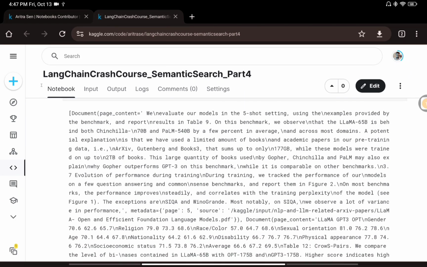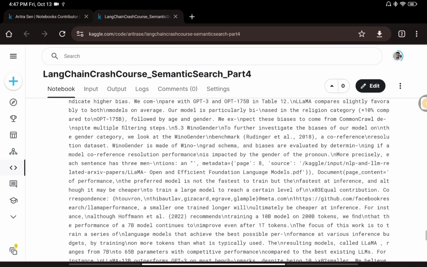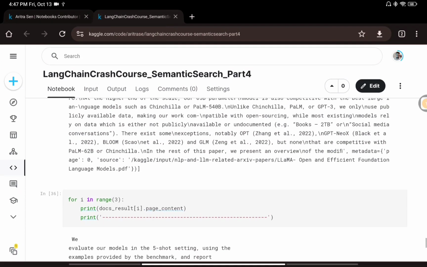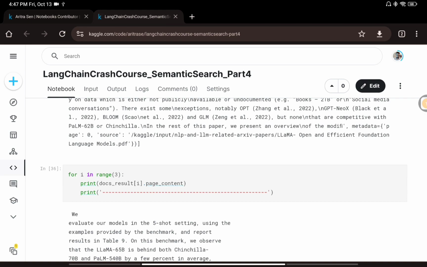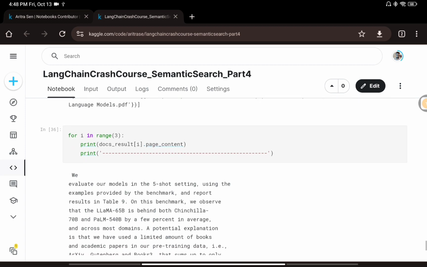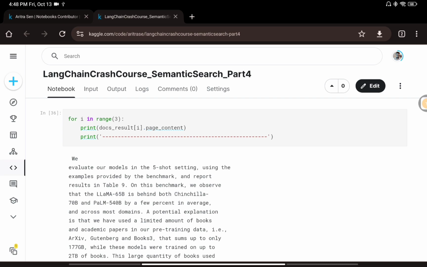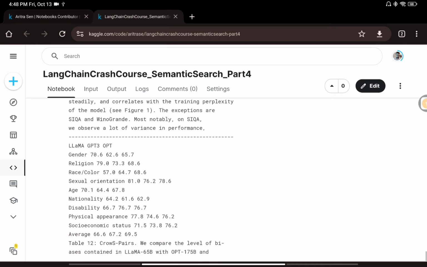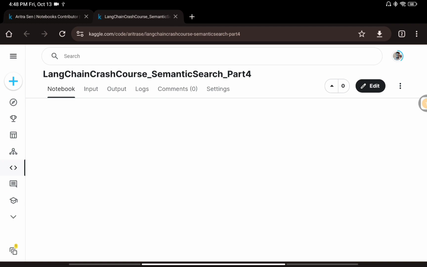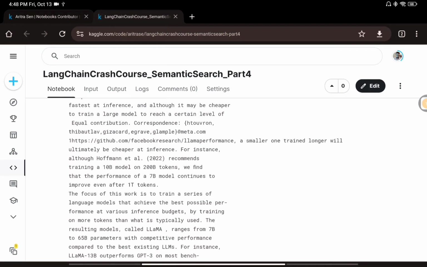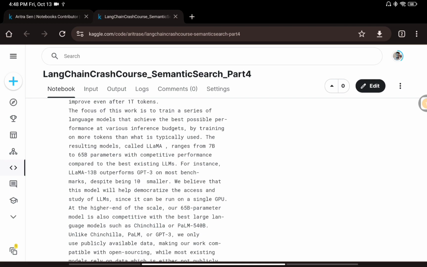So here it will have 3 page contents, and you can see this is how we can do a semantic search on an external document: we create chunks of those documents, then we create embeddings, and then we can do a semantic search using this concept, right? So here I'm just looping through the page content of the doc results, and we are checking how each of these page contents looks, right? So yeah, this is all I wanted to talk about semantic search using a vector store in this video.